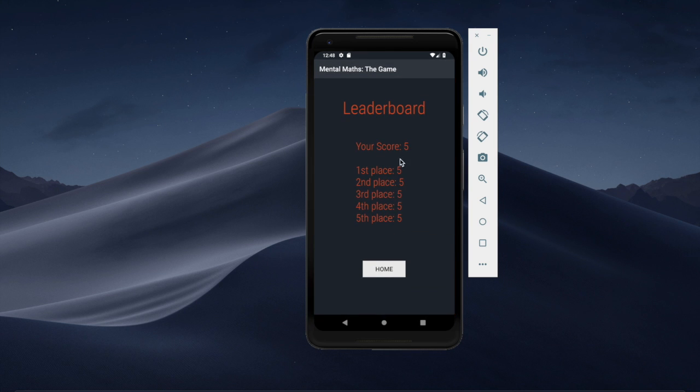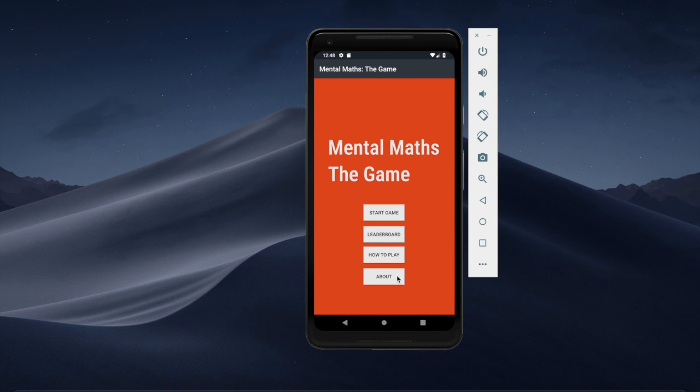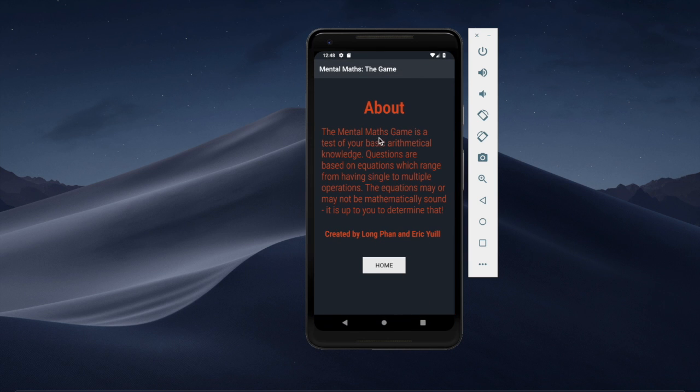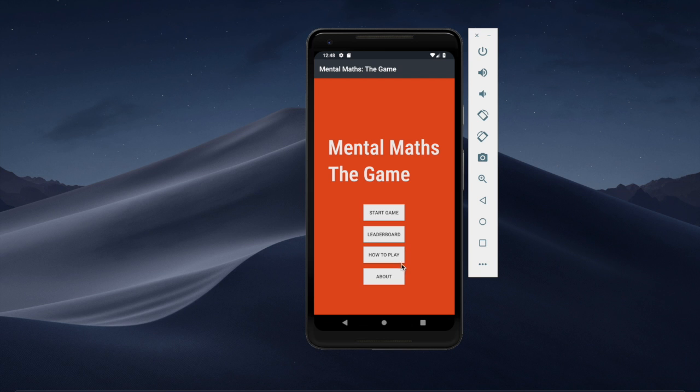Once more, you can return home and access the About page, which contains extra information on how to play the game. You can read a tutorial on how to play, learn about the game, and access your high scores all from the main menu.